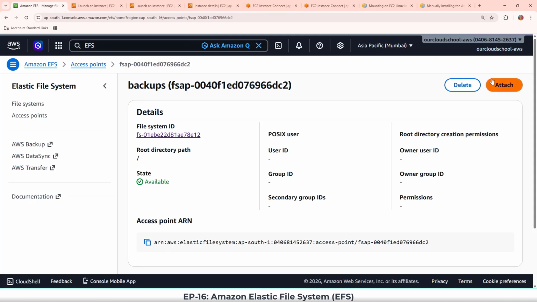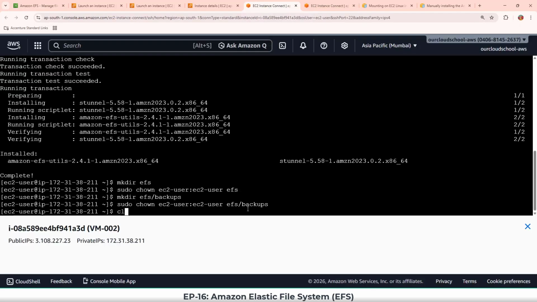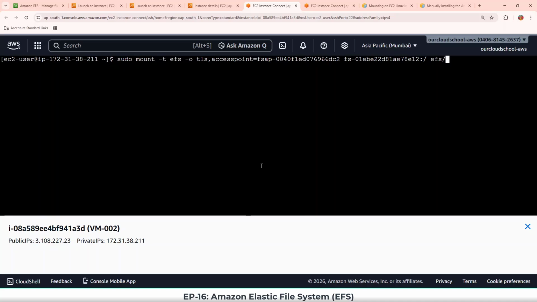And in fact, I'm going to create a directory inside the directory: mkdir efs backups. Now with that, I'm going to click on attach. Simply copy this command, go to the machine, clear the terminal, paste this, and instead of EFS, I'm going to say EFS backups. The directory is successfully mounted.